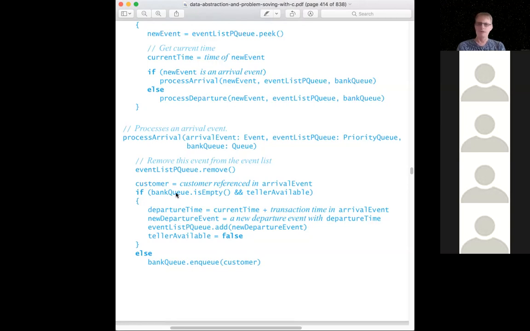If there's a teller available and there's no line, then what we have to do is create a departure event that represents when that customer is going to leave, and then insert that departure event into the priority queue, so that it will be processed later.